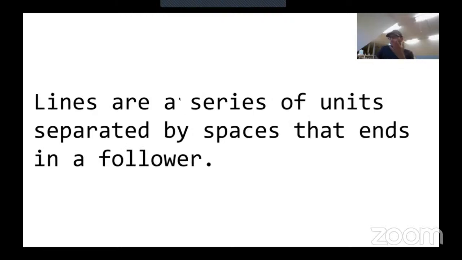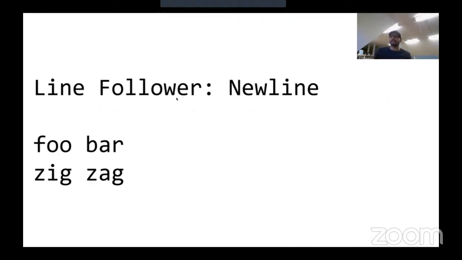Lines are a series of units that are separated by spaces, and they always end in a follower. So let's look at a bunch of examples of line followers, because they're the most interesting things. First, there's just a new line. A new line is going to completely separate them. So here are two different lines, foo bar. Foo is a leader, which is also a unit. Bar is a leader, which is also a unit. Zig and zag are also that. And so this is one line, foo bar, and another line, zig zag.